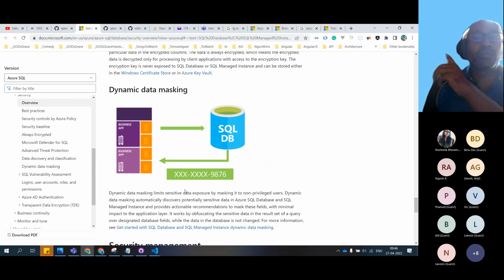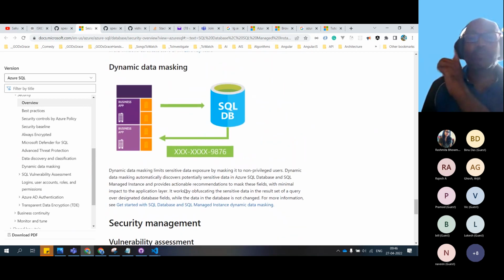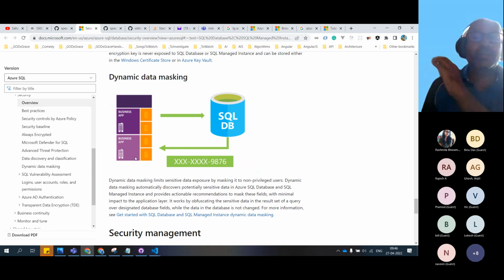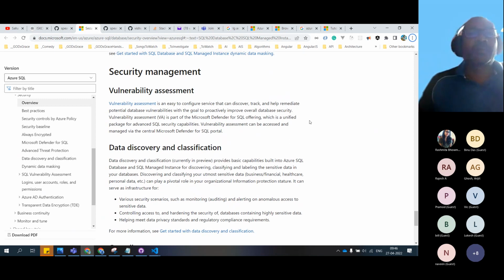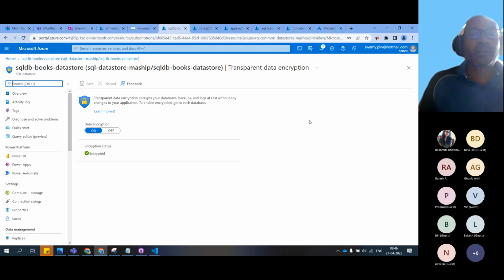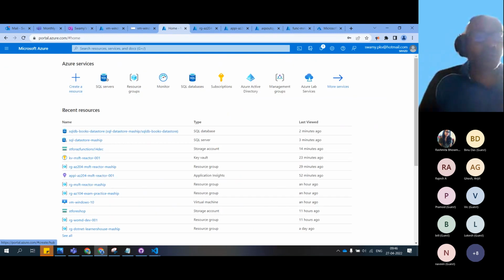And there is something known as dynamic data masking also. So what will happen is when you're seeing the business application, you see the clear text. But the moment you store it to the SQL database, the data will be stored encrypted. That means even if you use SQL Server Management Studio or Azure Data Studio or the browser, at all the places you only see this encrypted data. Okay, so that's another thing. So let's come back and see what else we have from the security perspective.